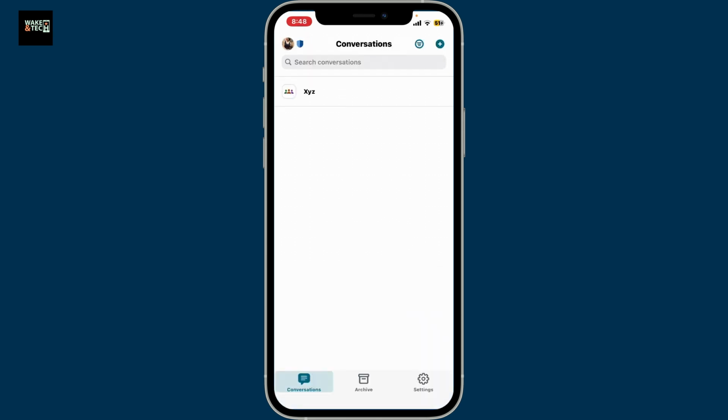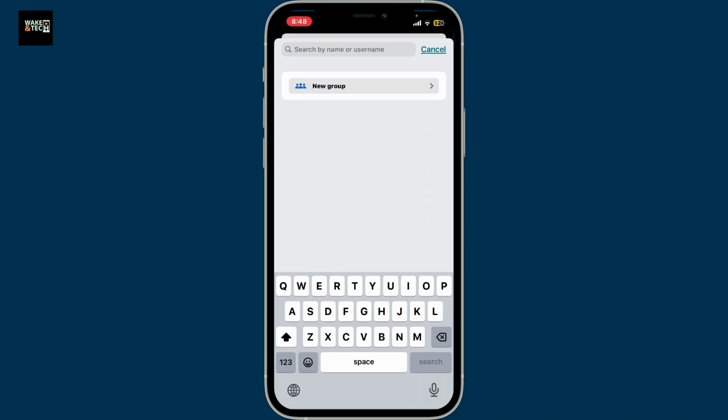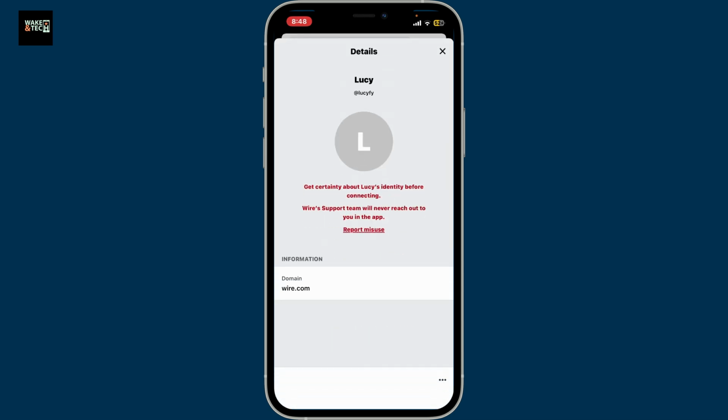Once you're inside the Conversation tab, go ahead and look for the plus icon at the top right corner, and in the search bar, type in the name or the username of the person you want to unblock. Once you search for the person, you'll see a little blocked icon in their profile picture. Just tap on it, and from the detail page, go to the bottom right and tap the three dots.